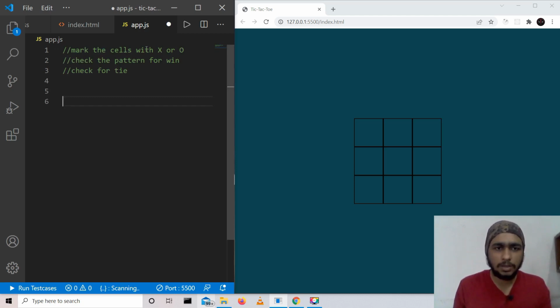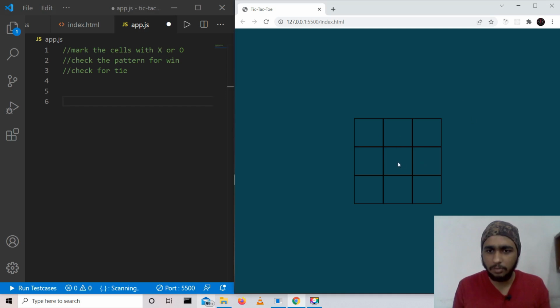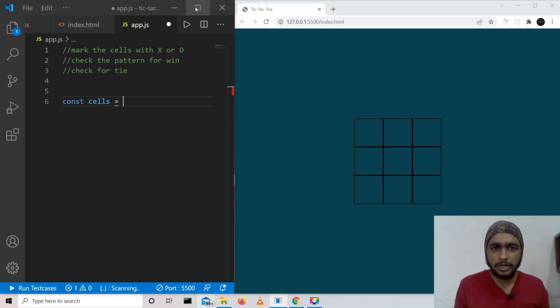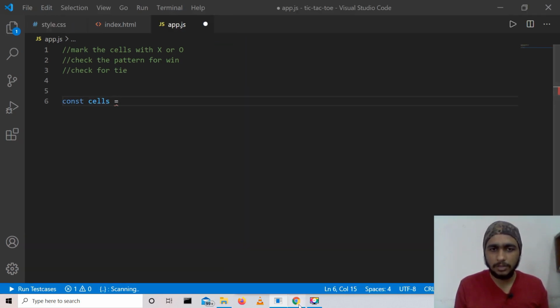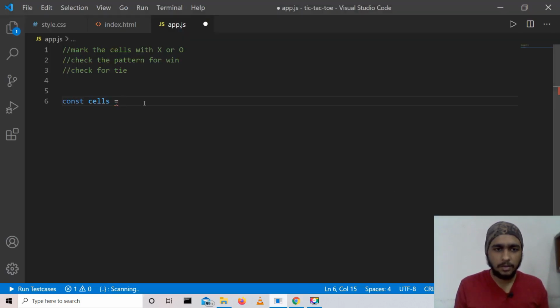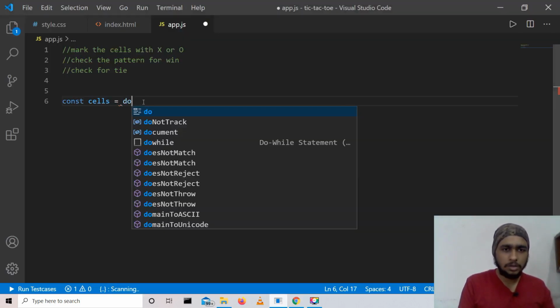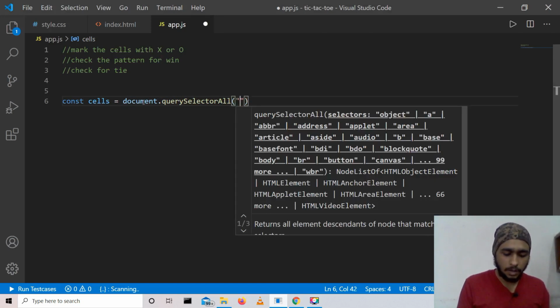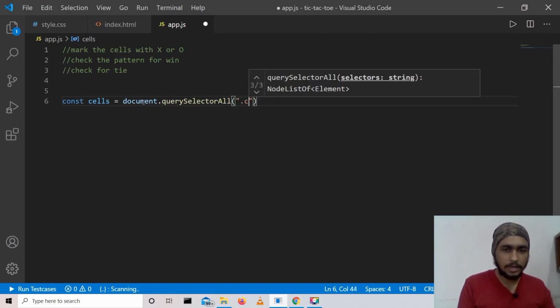Mark the cells with X or 0. So how are we going to mark the cells? Whenever we click on these cells, we are going to mark them. Let's first select all these cells. Let's first make it full screen because now we are done with our CSS part. Const cells equals document.querySelectorAll, and we are going to select all the divs with the class name of cell.